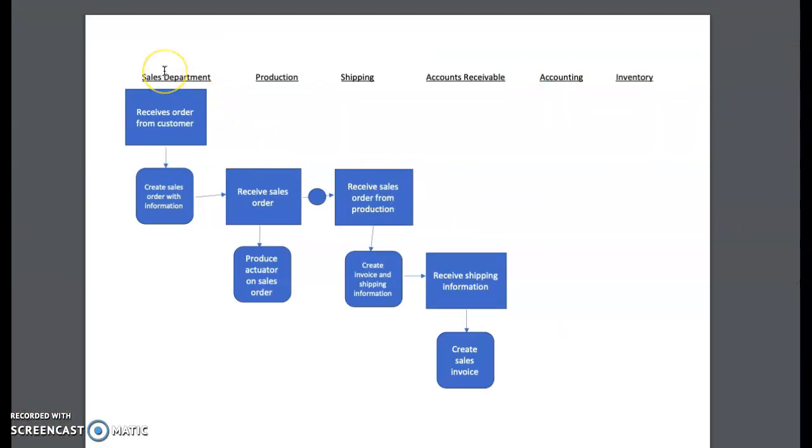So first, for the sales department, the order gets received from the customer by Charlotte, who is the sales manager. Charlotte then creates the sales order with all the information, such as the email, phone number, and the price of the part that they order. Then production receives the sales order from the sales department. The production department either has to produce the actuator or go to machining to make the actuator from scratch.